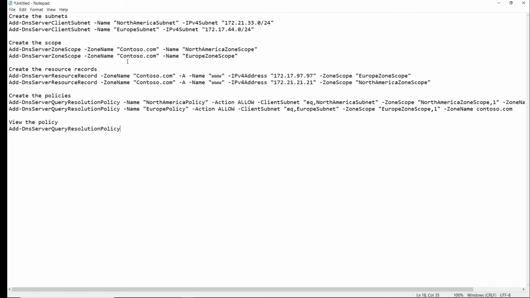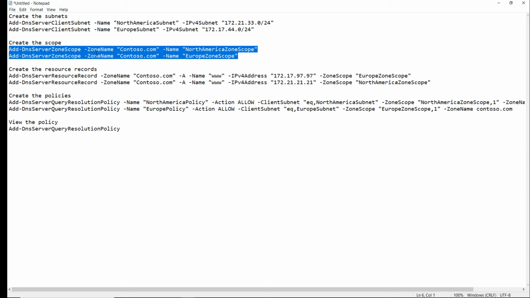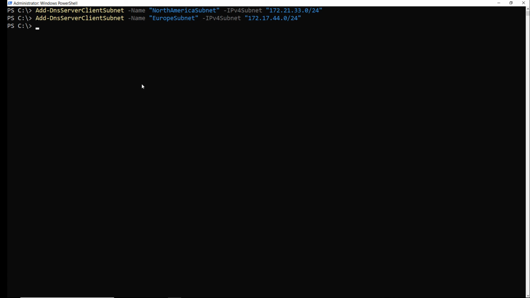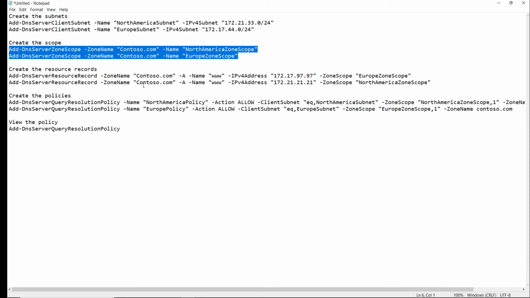Now I'm going to go to step 2. Step 2 is going to be to create the scope. The scope is going to apply to the specific subnets when we tie these all together in the upcoming commandlets. So I'm going to go back to my PowerShell and paste those in. And now we see the DNS server zone scopes have been created for contoso.com based on location.